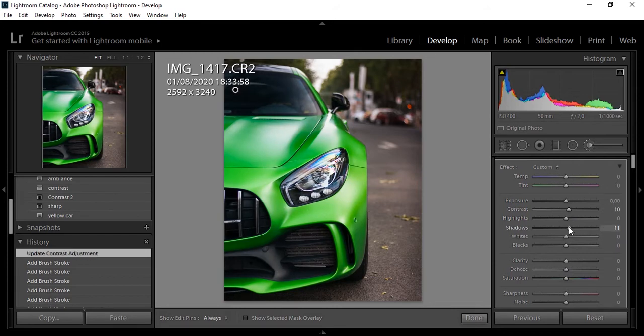Also the shadows, I will bring them up a little bit because the interior is a bit dark. So maybe like this. Also a bit of clarity. And I can see here that the headlight is a bit burned, so I will bring the whites a little bit down, just like this. And I will also increase the sharpness, so maybe 15. And I think like this it will be good.